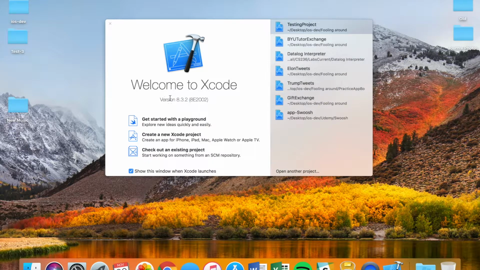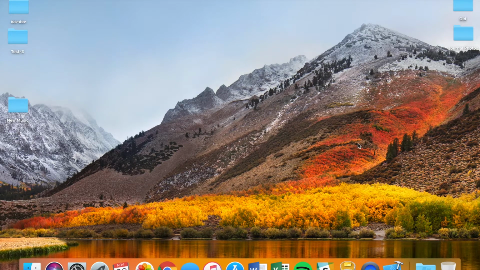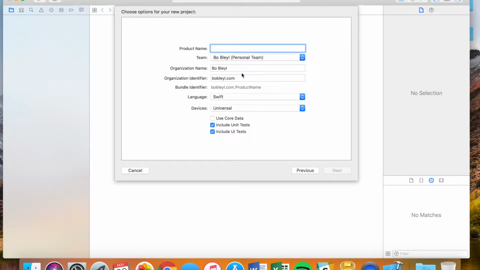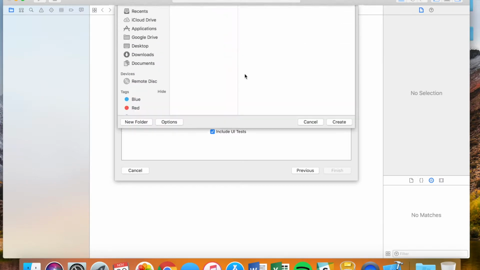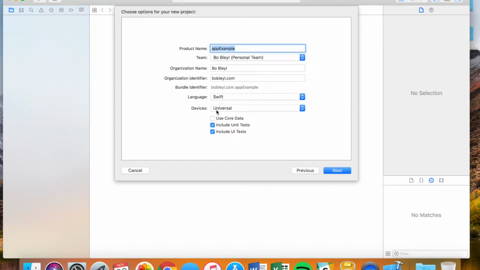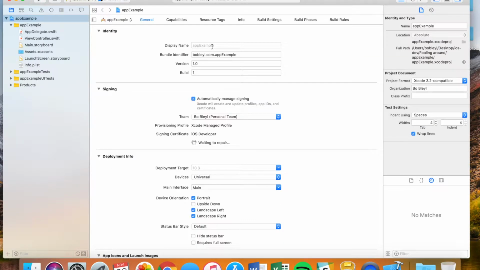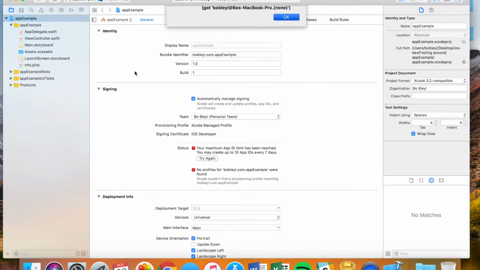We're going to build a simple app today, so we're going to click Create New Xcode Project. We're going to want to do a single view application, so we're going to select that and click Next. Let's name this App Example. Before I click Next, just make sure we're in the Swift language. And also, let's say universal, we want it to work for both iPhones and iPads. Click Next, select a folder where you'd like it to be stored.